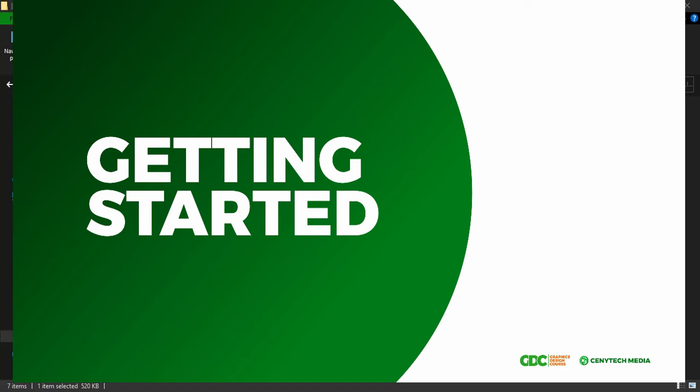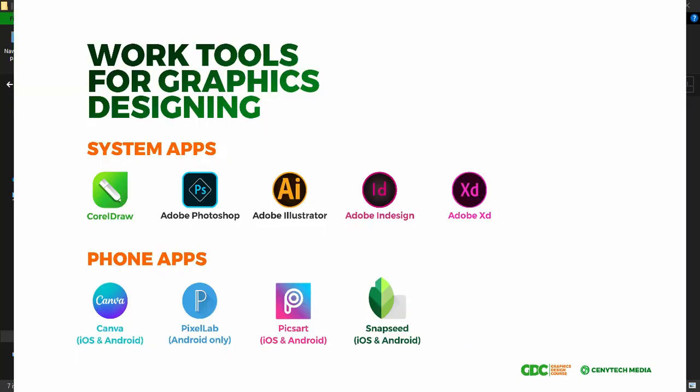Now, these are the work tools for graphic design. A lot of people have come to my DM to ask me, what do I use for design? And I tell them to calm down because I don't use just one software for design, and I can't help you until you attend this class and get to know the software I use. So this is the software that I use.